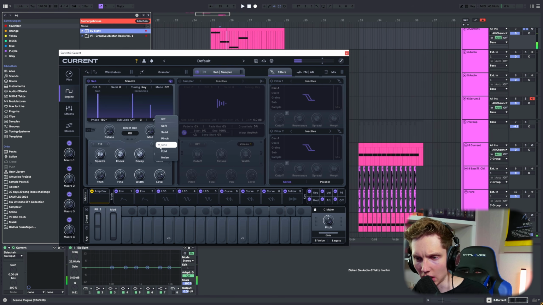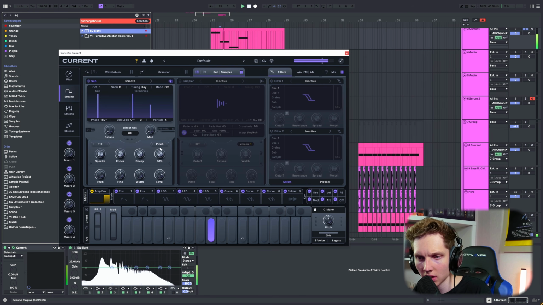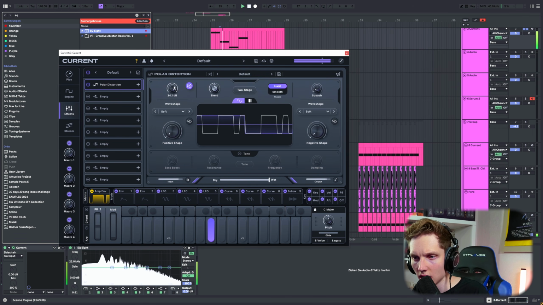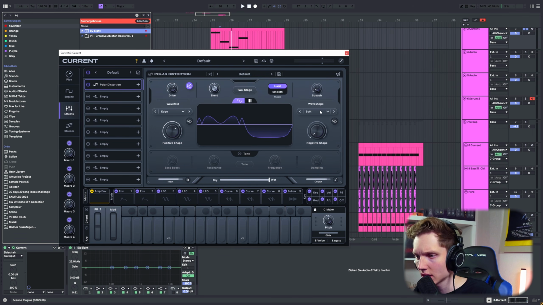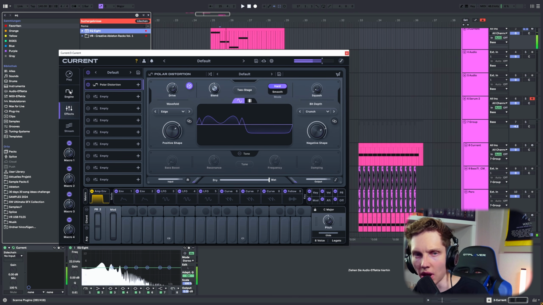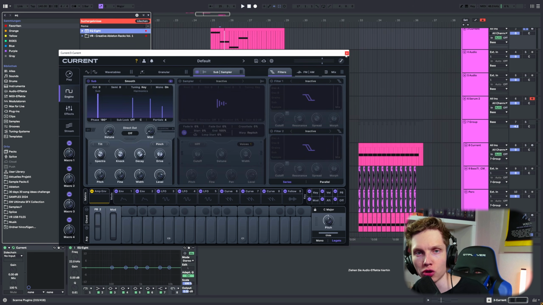And the distortions sound more interesting than Serum in my opinion. So I said, of course, you can also add some more distortion with the effects, with the polar distortion. So you can do some crazy asymmetrical distortion and just create some interesting behavior depending on what you want to make. But now I actually want to show you a proper example.